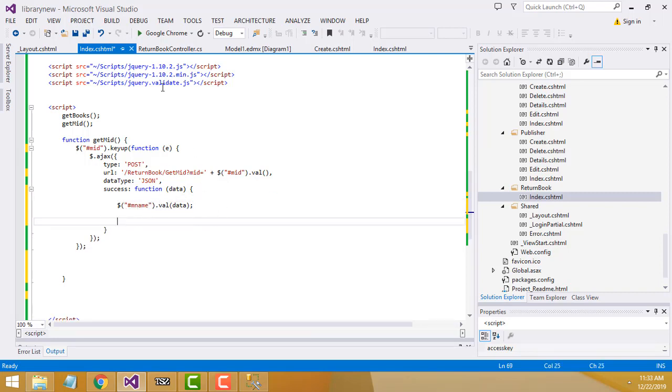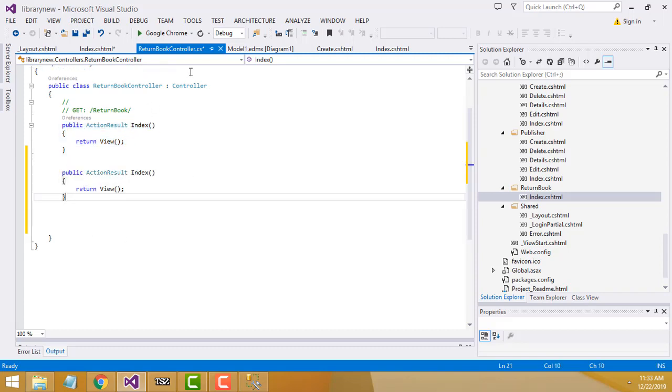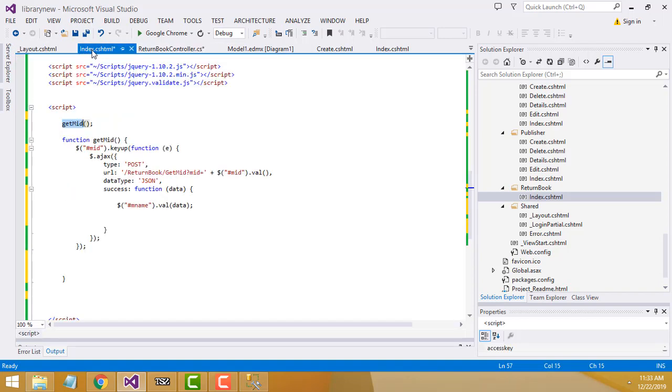Now what I am going to do is, we don't need the get book in return, only this one. So we have to go to the return book controller and create the action method here, the get mid action method. Control C to copy, control V to paste here. Make sure the method is post, because we are posting the data to the return book controller's get mid action method.